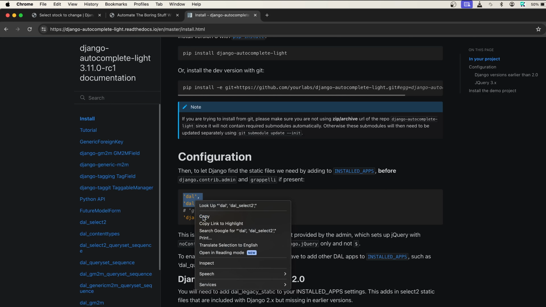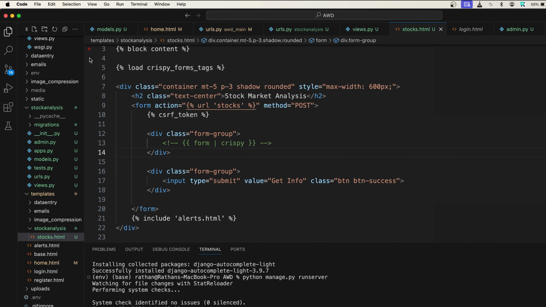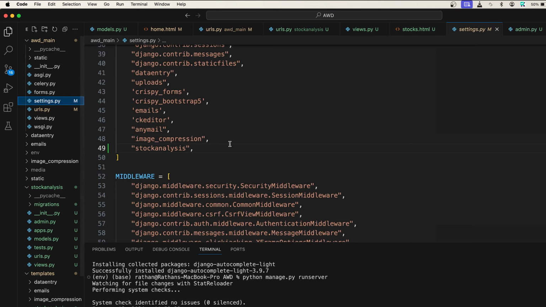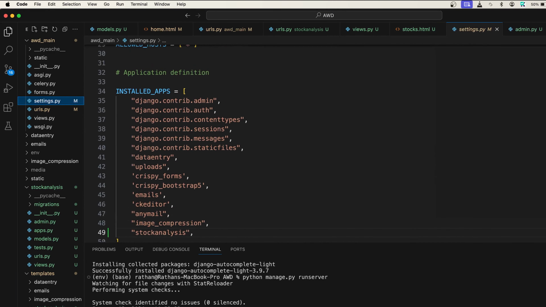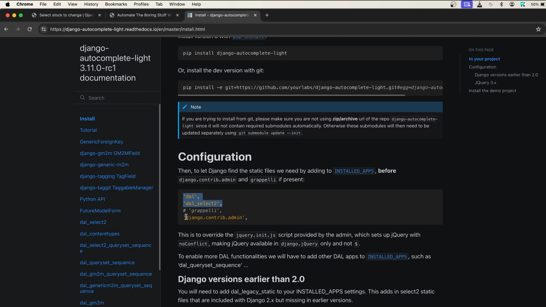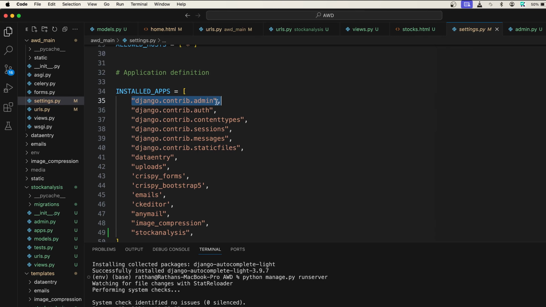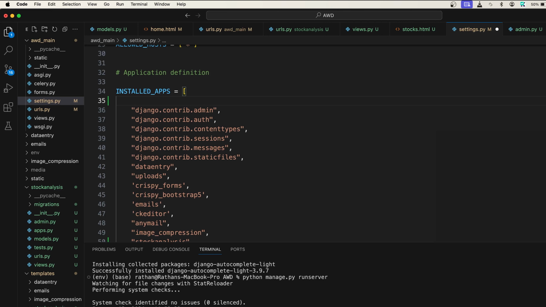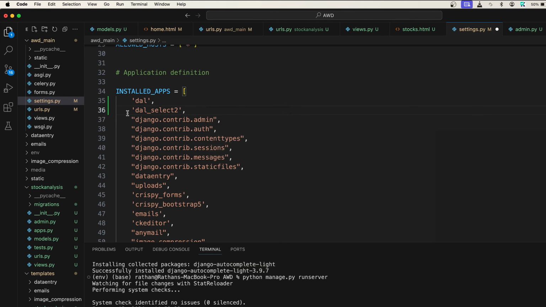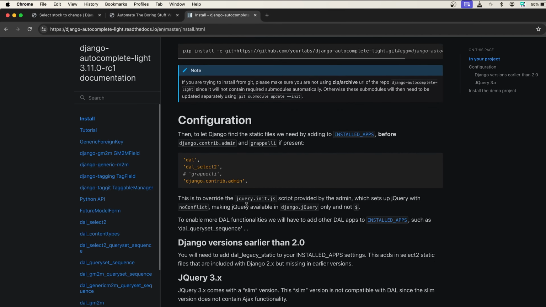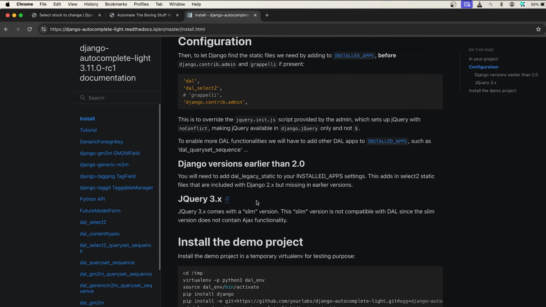Just copy these two things and go to your settings. There is one condition here: it should be above django.contrib.admin. So you have to paste this above this admin, contrib.admin. Let's see where is admin. Yeah, here you can see. In fact, they are saying just put it above your admin module. Save this, and next let's follow the configuration guide here.